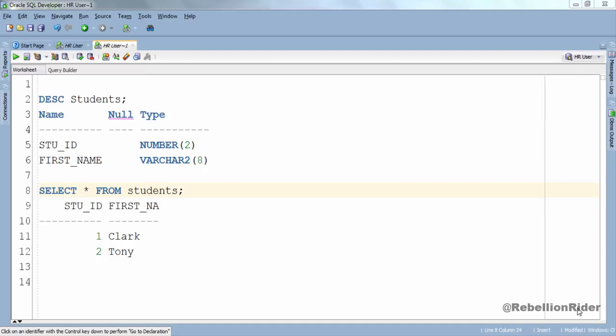Okay, so here I am on my SQL developer. For the demonstration, I have created a table by the name of students, which has two columns, StuID with data type number and data width 2, and first name with data type varchar 2 and data width 8. I have also inserted two rows into this table. Next, I will write an anonymous block where I will declare a variable with anchor data type, and then I will initialize that variable by fetching values from this table. So let's do it.